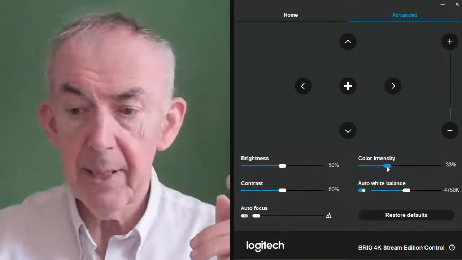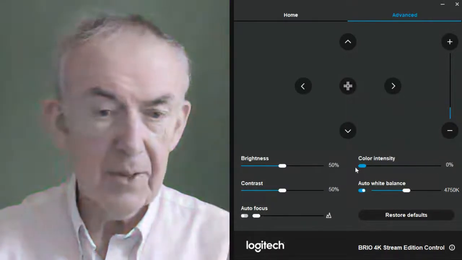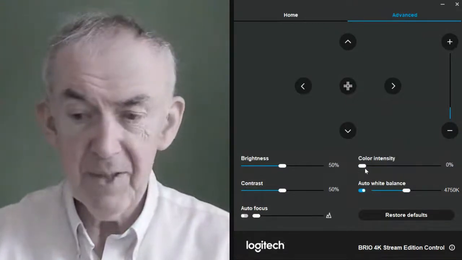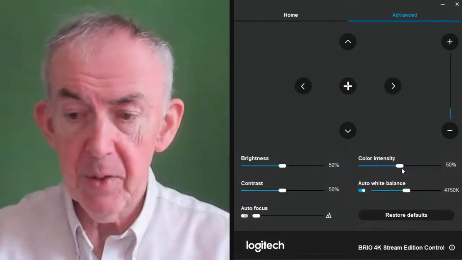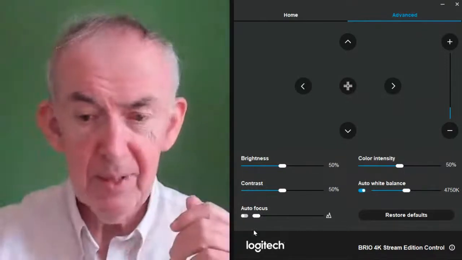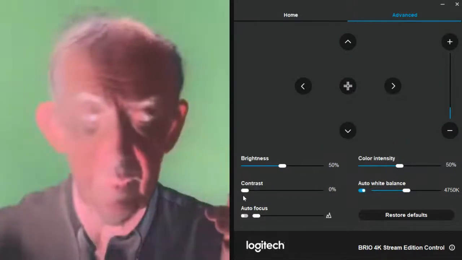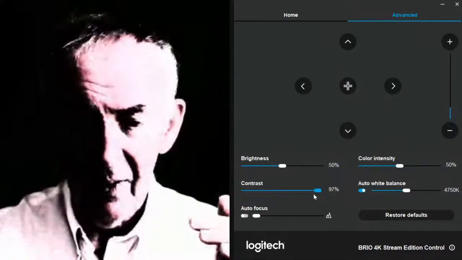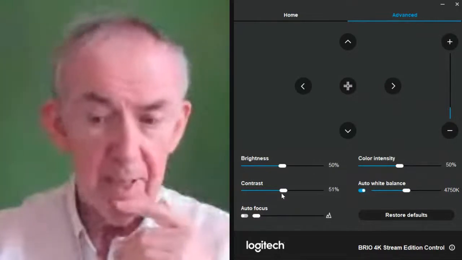Color intensity. I can increase the color intensity, so I go bright red, or I go sepia. And this can be a good look occasionally. If you want to make a point, you want to stand out, have a sepia sort of look. Other than that, put the color intensity back to as close as you can get it to 50%. I'm getting good at this. Contrast, you can change the contrast, so we can go negative if you want, or you can go positive, or you can just have the contrast at, you guessed it, 50%.